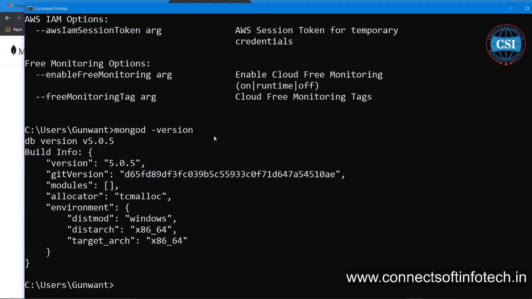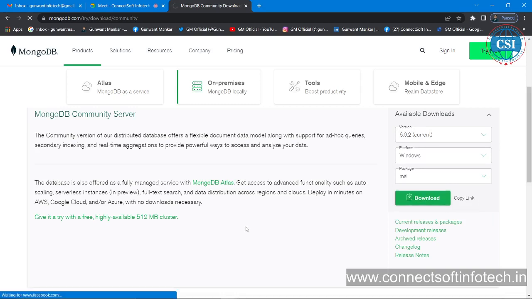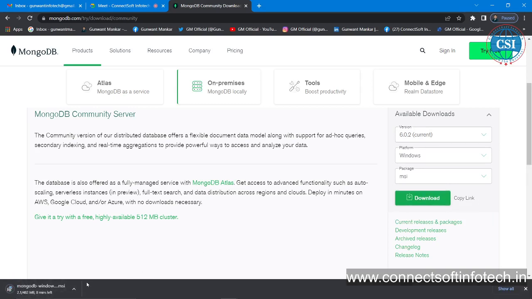So the version is 5.0.5. You can take any version, no problem. Now 5.0.13 is one of them, and 6.0.2 is the current version. Let us click on this here and download, so MongoDB gets downloaded. When you click here, the download happens. Okay?